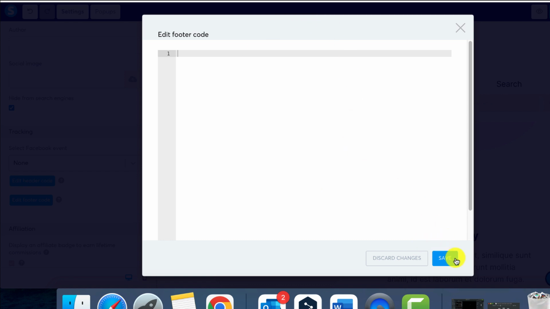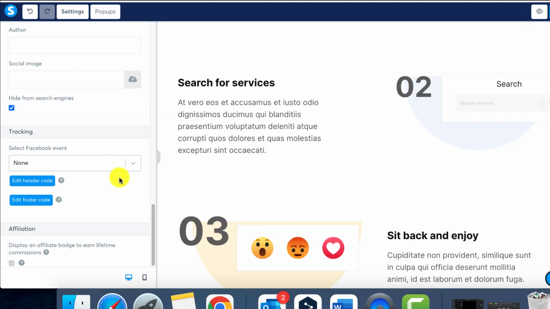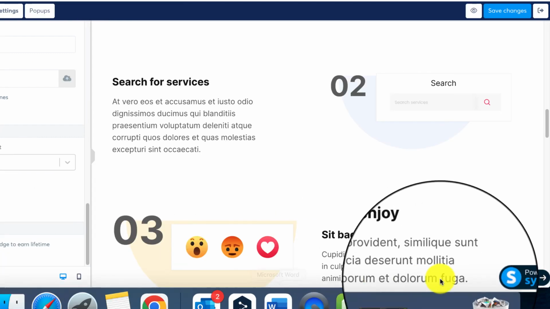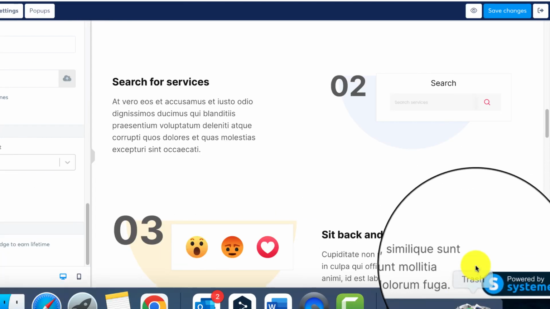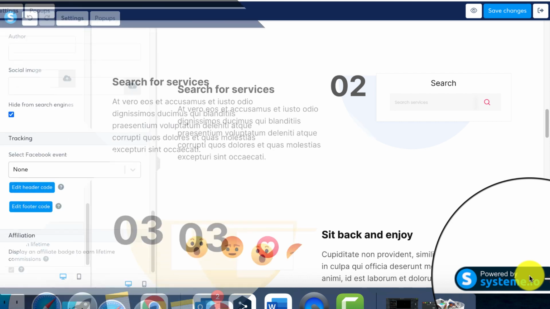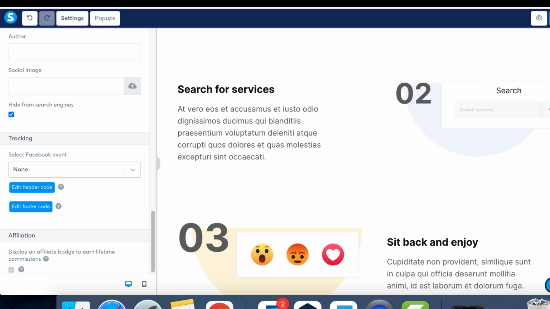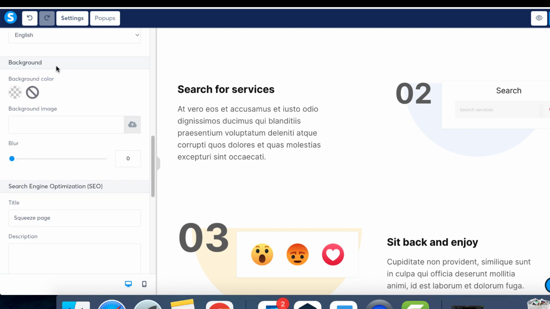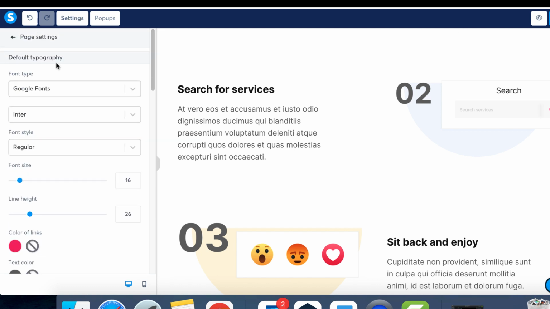Finally, we have our affiliation settings. This allows you to show the Powered by Systeme.io badge, which will have your affiliate ID embedded. If a visitor clicks it and makes a purchase, you'll get a commission from it. The major purpose of your landing or squeeze page is to gather contact information. Make sure to check that your order form is active and fully functional. To conclude, our sophisticated array of settings is designed to give you control over various elements for customization and optimization.